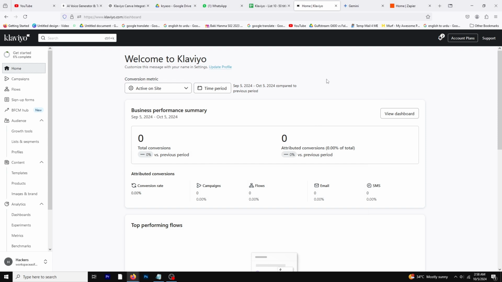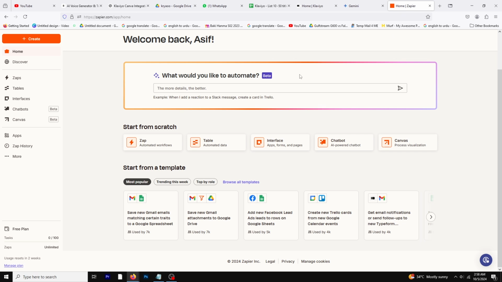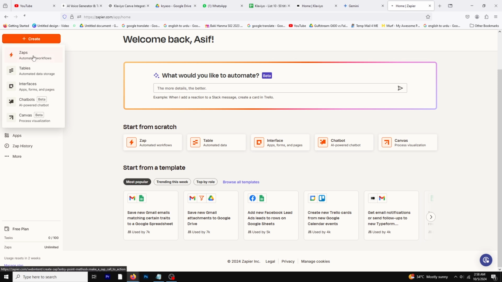To get started, you'll first need to create a Zapier account, which will allow you to connect Klaviyo with Learndash. Once you're logged in, head over to the Zapier dashboard. There, you'll find a button labeled Create. Click on that, then select Zaps to begin setting up your automation.